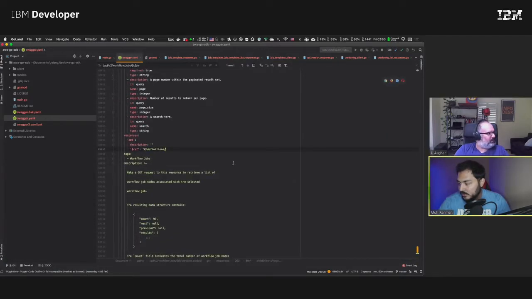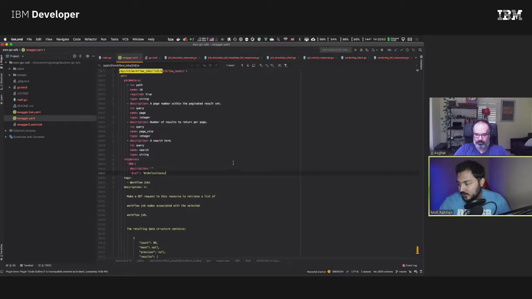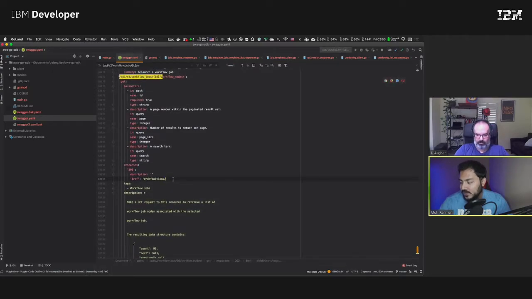Yeah. So the name of this path is workflow jobs, right? Workflow nodes. So workflow jobs, workflow nodes, list. That's how I've been naming everything else. I'll stick to that.